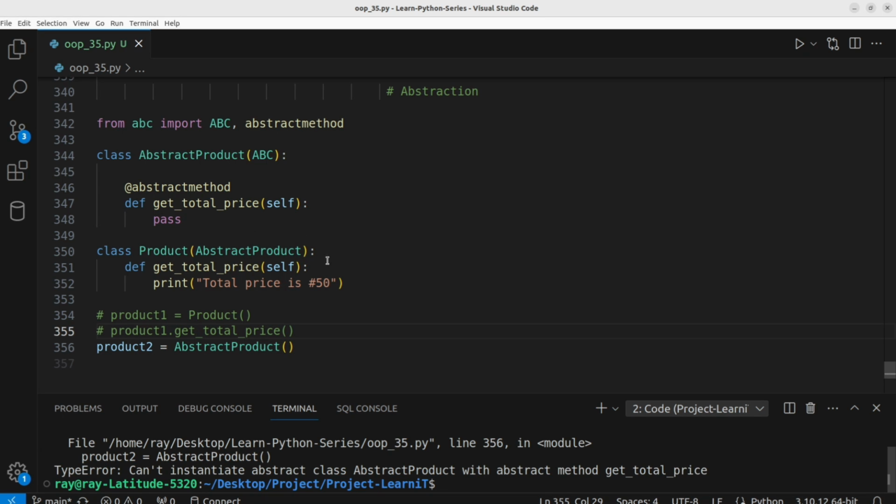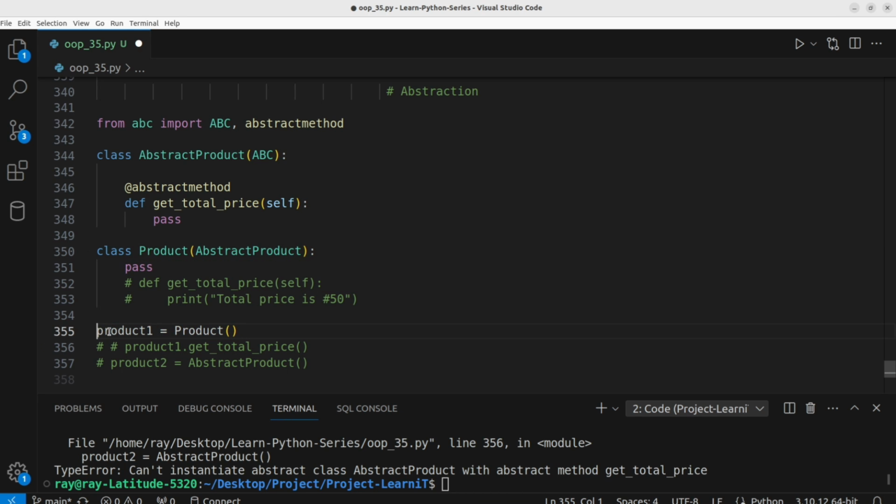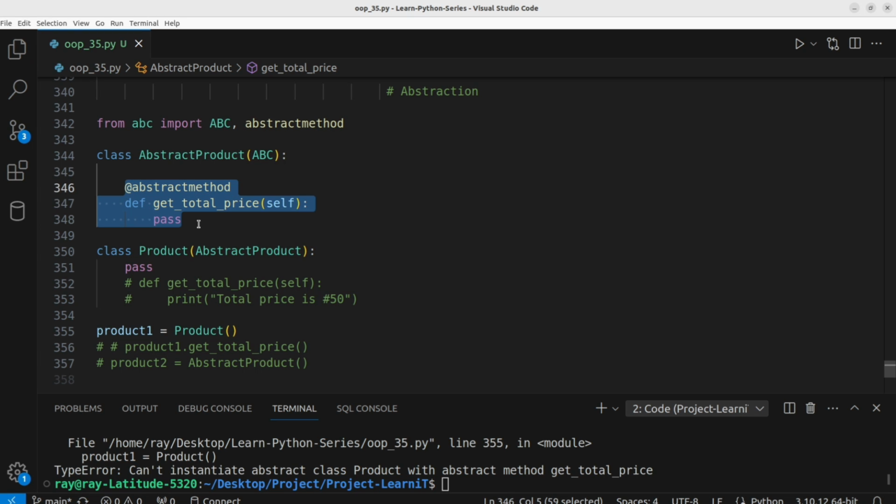Any class inheriting from an abstract class must implement the abstract methods declared in the abstract class. Let's decide to omit the get_total_price. So now let's try to instantiate product 1. Let's execute the program. Python raised an error. Any class inheriting from the abstract class must implement the abstract method. Remember that the abstract method is just a high level. It doesn't provide the implementation. I hope you now understand the meaning of abstraction.